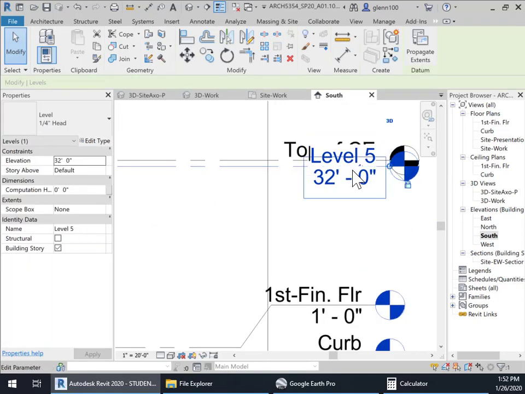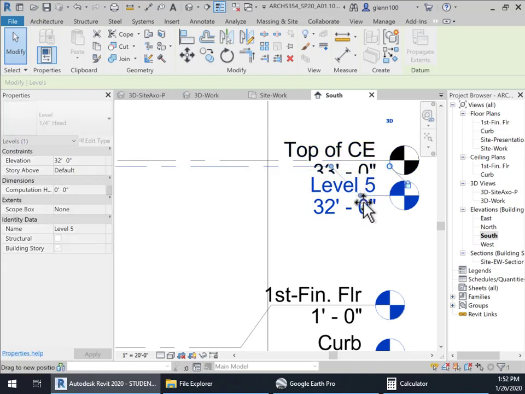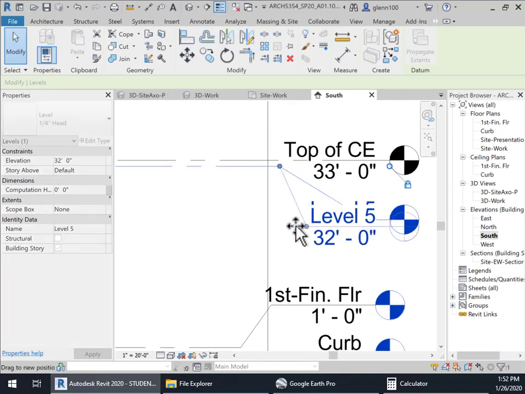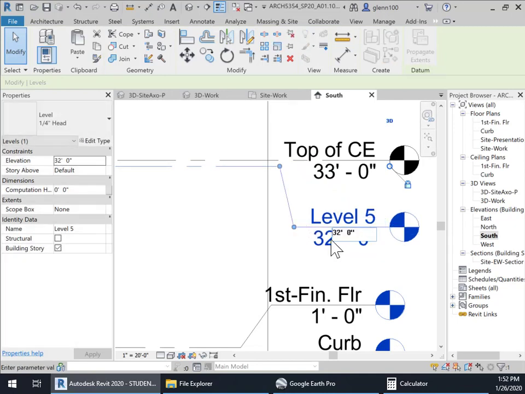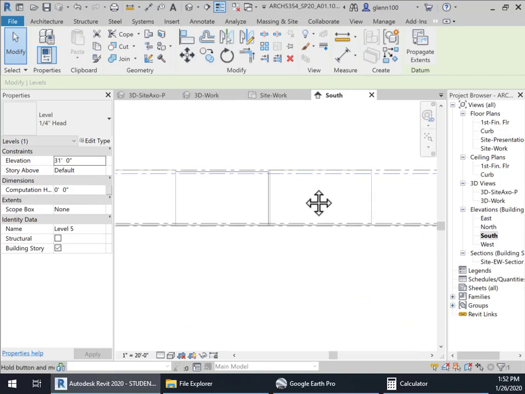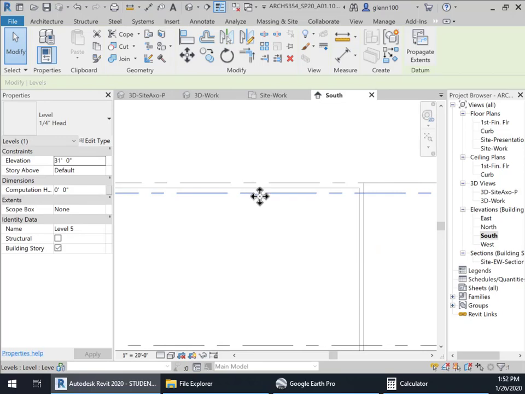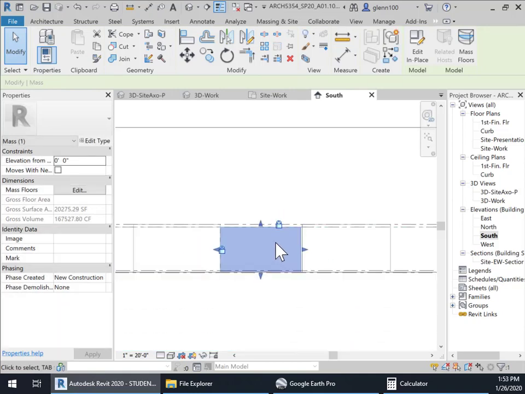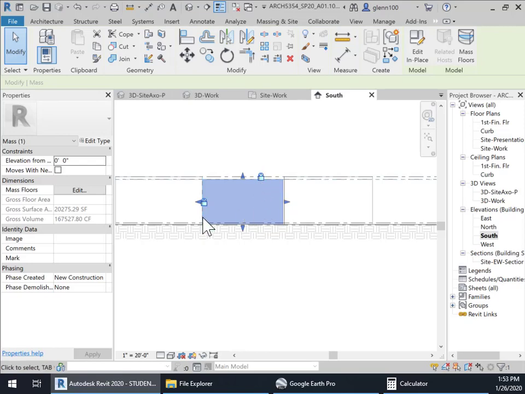Actually, let's do this. I think this is not far enough down. Yeah, it's only 1 foot. It should probably be about 2 feet down. I'm going to take this down 2 or 3 feet. Let's just take this down to 31 feet. Now, if I had the top of this building locked to that level, then when I change that level symbol, it would have moved with it, but I didn't lock it when I snapped it. So I'm going to snap it now in case I change it later. Those are not permanent locks.